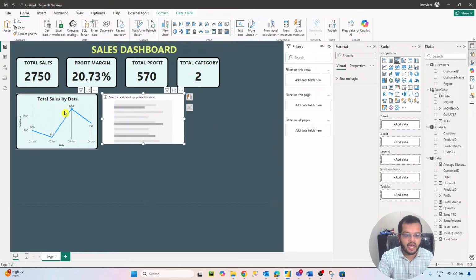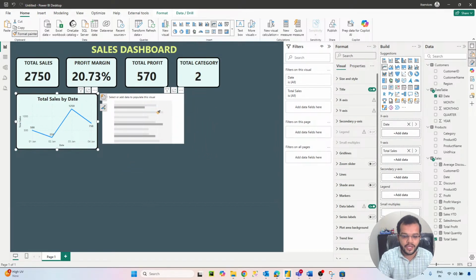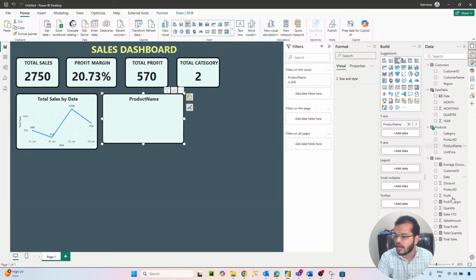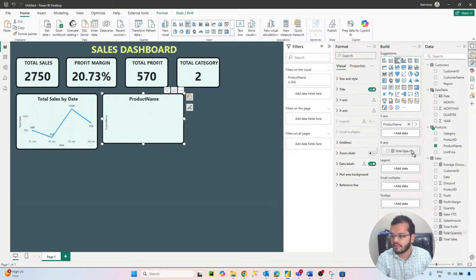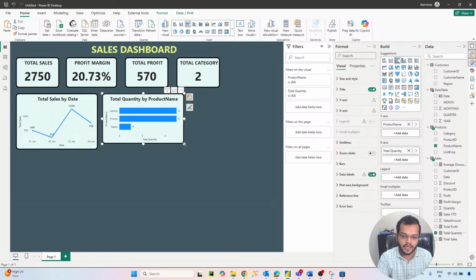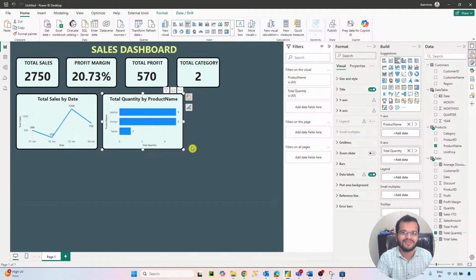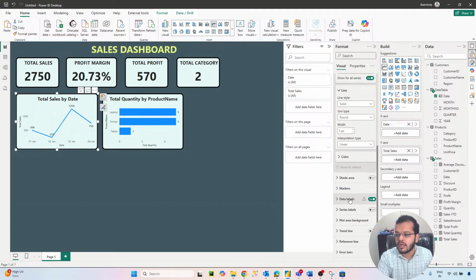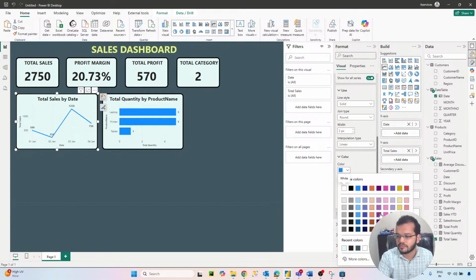In this bar chart I will also format it in the same way. I'll take the product names that I have, and I'll take the total quantity that I have, how much for each particular product. That's a very interesting thing to show. Now we can even do some small formatting in the lines. I'll go and change the color of the line.